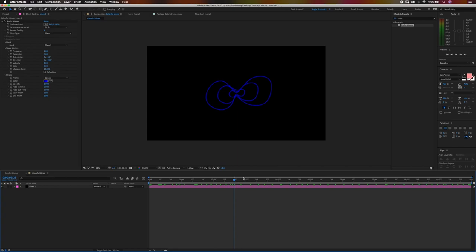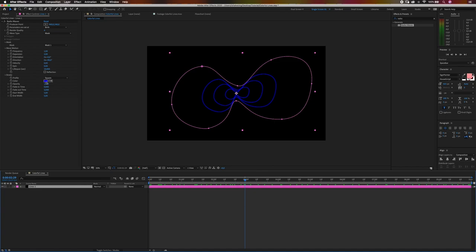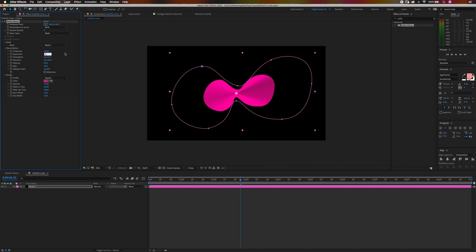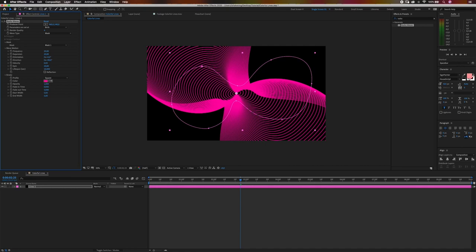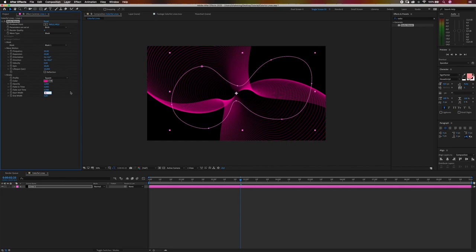Now things will get trickier, but first I want to change the line's color into pink because reasons. And then change the frequency to 20, the expansion also 20. The spin also 20. Fade in time to 5. Start with, let's type in 2 and end with is 10.